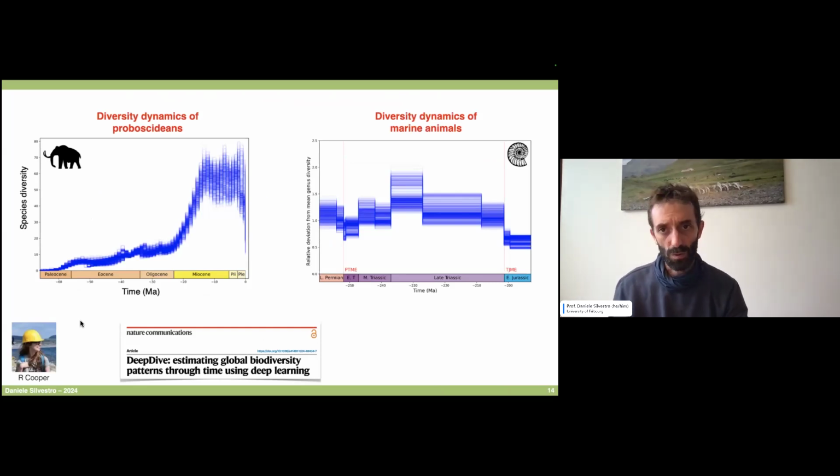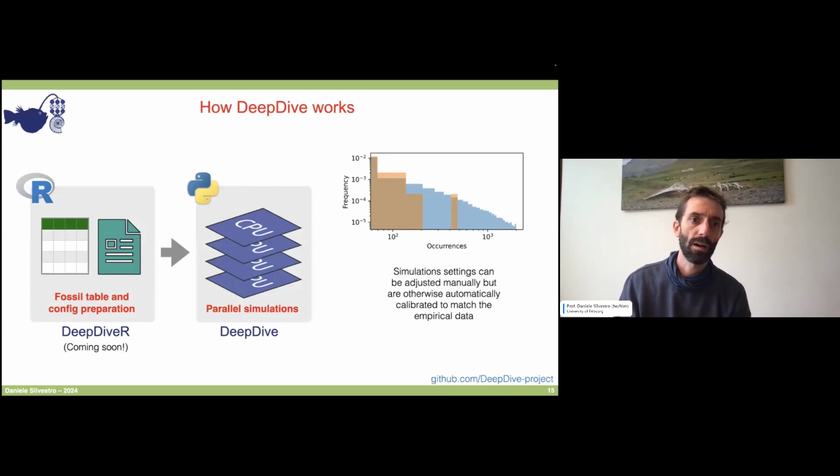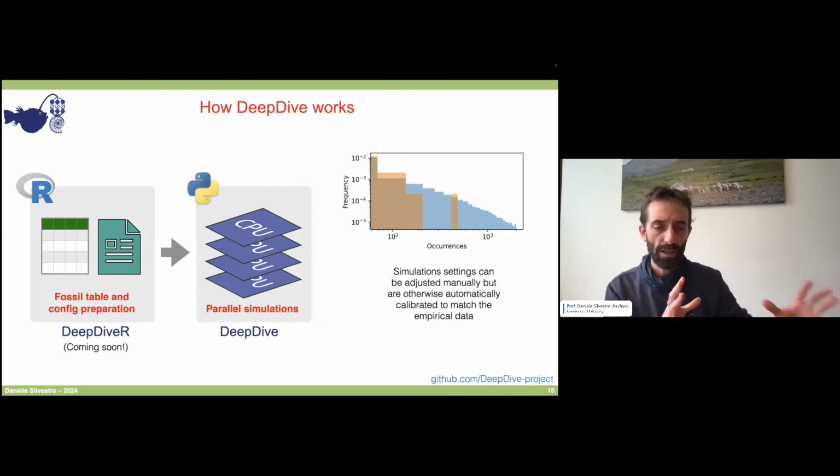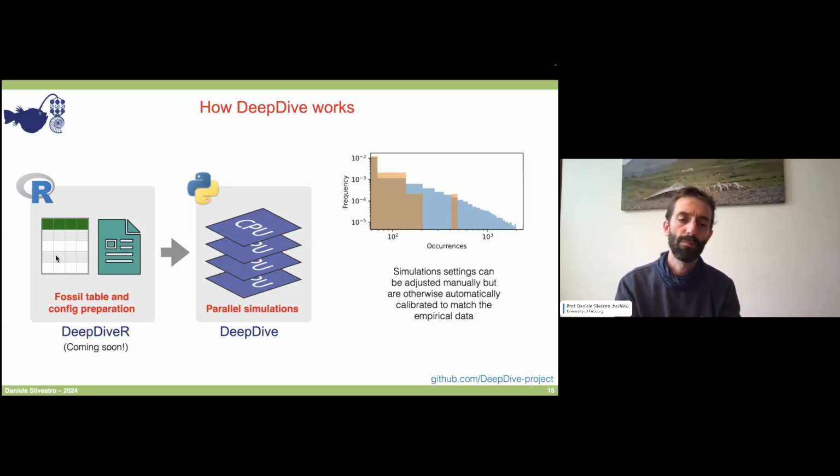Just an overview of how the DeepDive software works. It is basically split into an R part that is coming up soon. There is actually going to be its own R package called DeepDiver that helps you prepare the input file for DeepDive. This will parse a fossil data set and create a config file with all the settings for the analysis. Then this will feed into a Python program that will run in parallel, so it will use multiple CPUs if available.